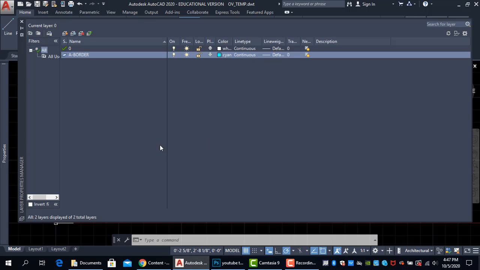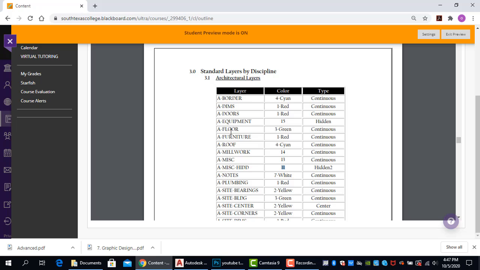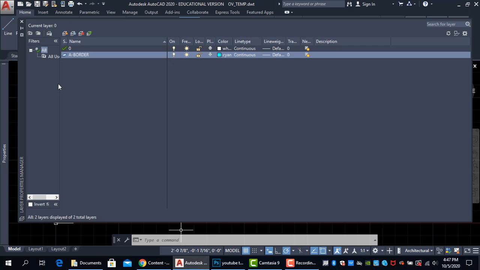Again, in the assignment that you have for this week, you're going to have to change line weights and description, not for our template. That's only for the assignment that you have, and I'll probably load it up in a bit. So let's do another one. Now I'm going to do dims, and then I'm going to go to equipment. So let's do dims, that's going to be red, and let's do doors, that's going to be red too. So let's do those two layers.